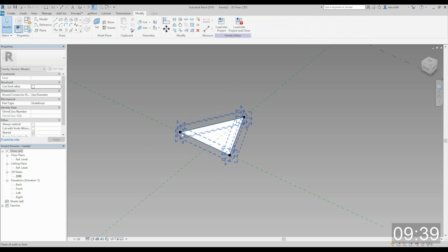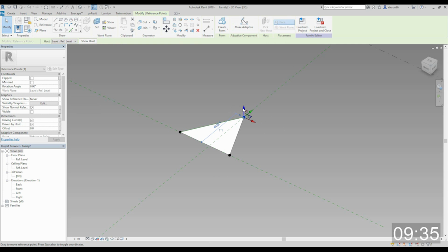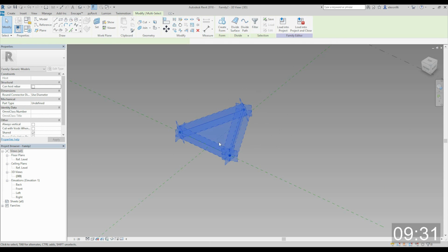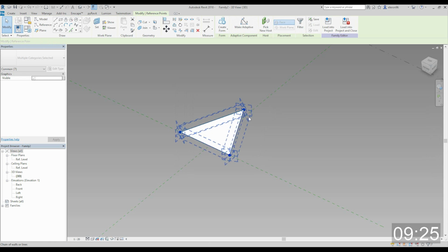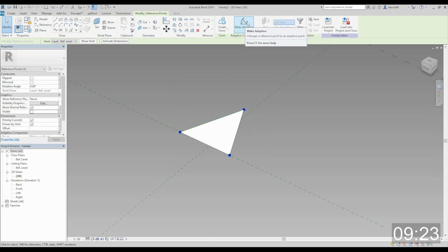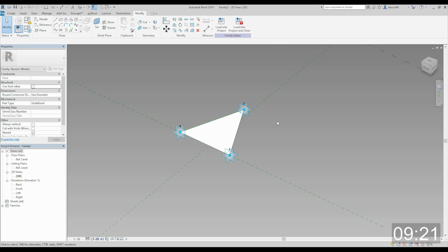I need just a flat one. I don't need any geometry. And let's make it a bit higher. So I need now all the points. So by filter, check none, and points. And let's change to make adaptive, like this. So 1, 2, 3, right?